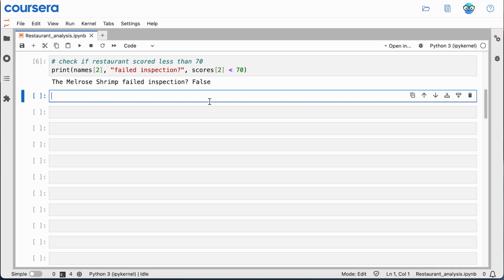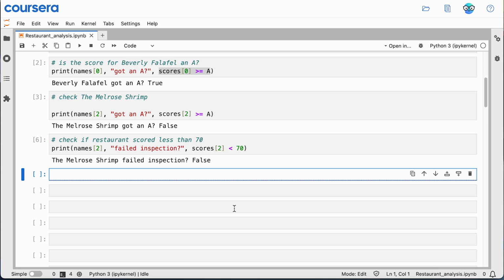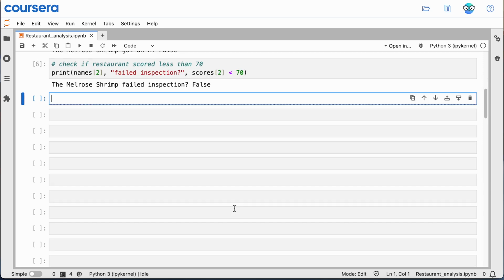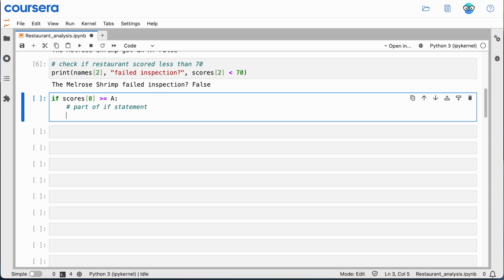You already saw in the previous video that this comparison will check whether the score for Beverly Falafel, the first restaurant in this list, is greater than or equal to A, which is 90, the minimum score for an A. To use that comparison to take some kind of action, you can write an if statement. Type if, then paste in your comparison you saw earlier, then a colon. Now you'll see that when you hit enter, your code is indented. The colon and indentation indicate that all of this code belongs together as part of the if statement.